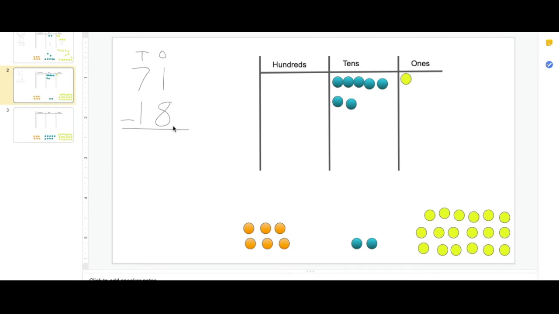So we start in our ones place. 1 minus 8. Cannot take 8 away from 1 because 8 is bigger. So then we have to borrow a 10. So we'll take a 10 and move it to our ones place. And then we're going to replace this 10 with 10 ones.